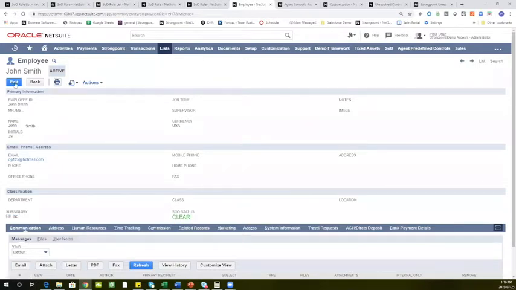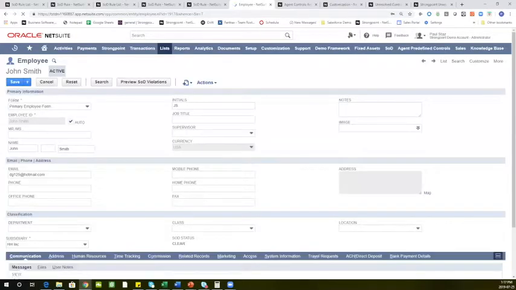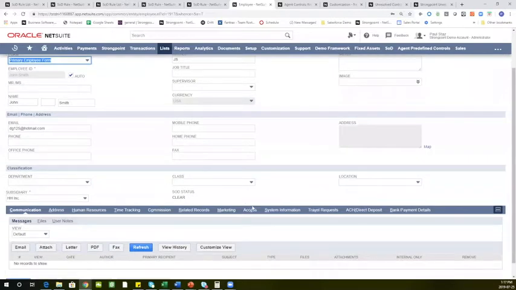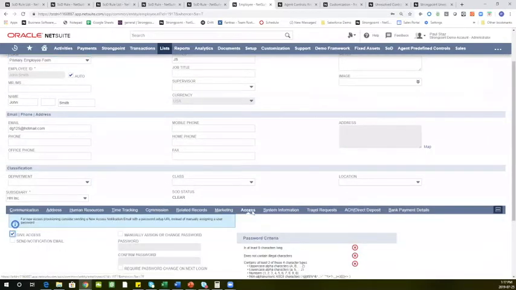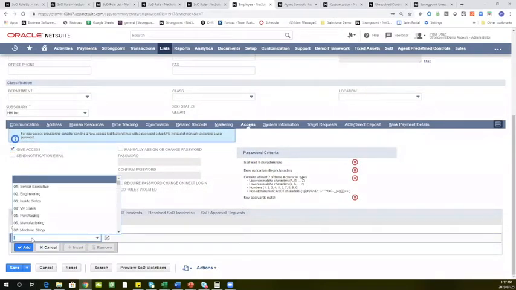Okay, now if I hit the edit button, what this is now going to do is open up. I can actually preview SoD violations if I'd like, but in this particular case, for the purposes of the demo, I'm going to jump right down in here into access. And you can see that he currently has a controller role. I am going to assign our administrator role for him.